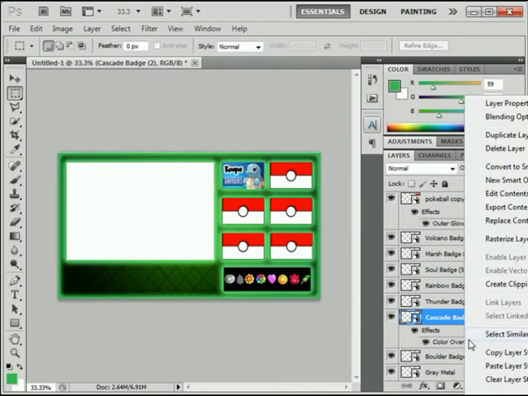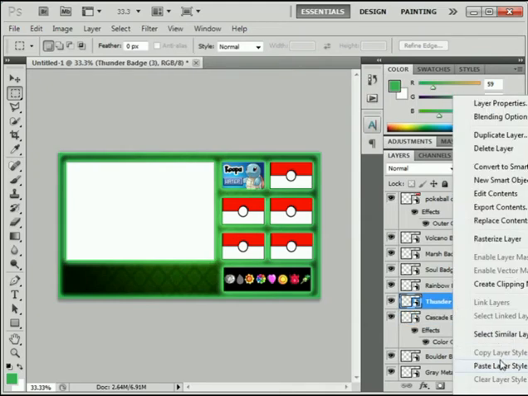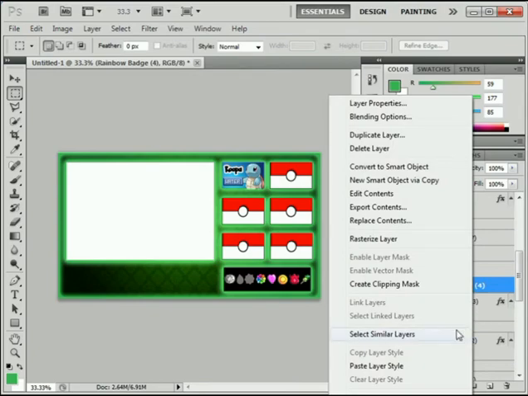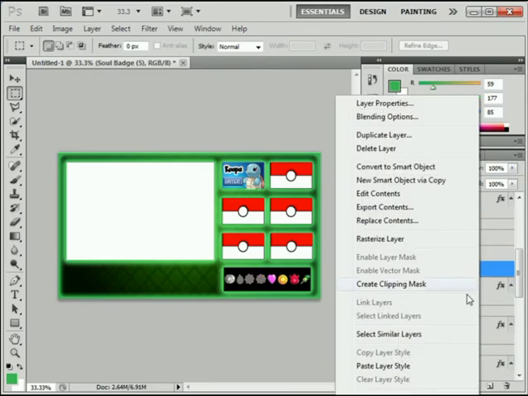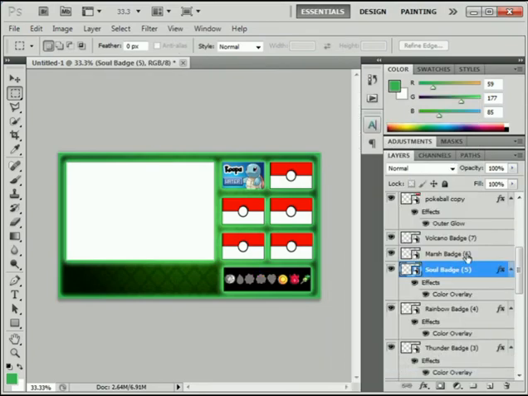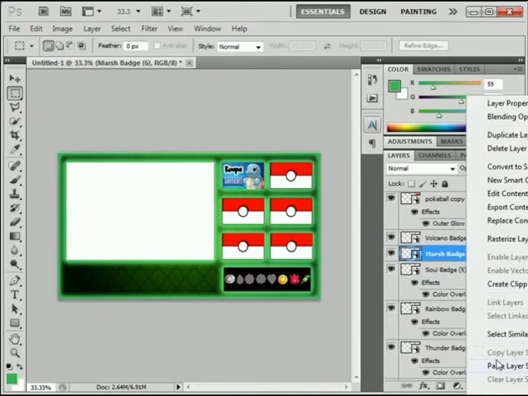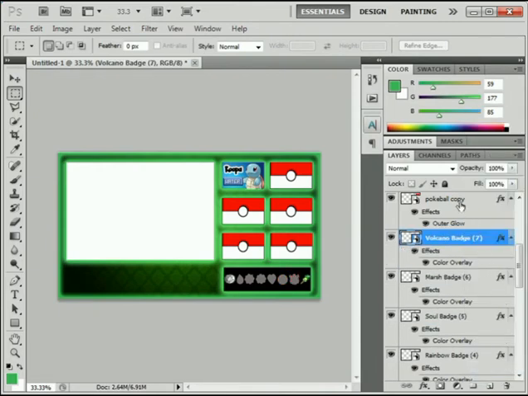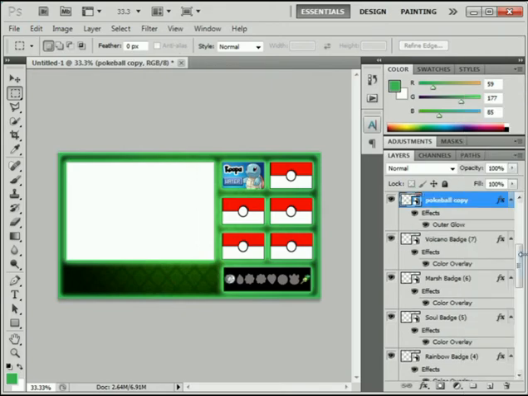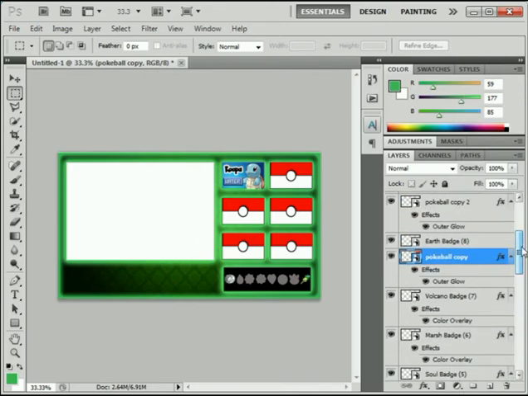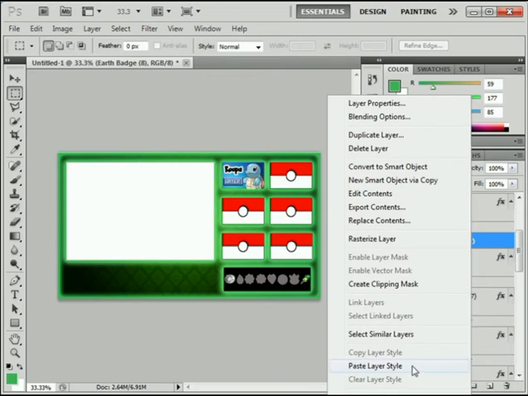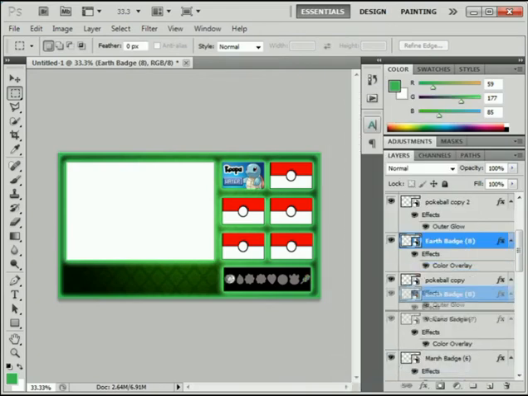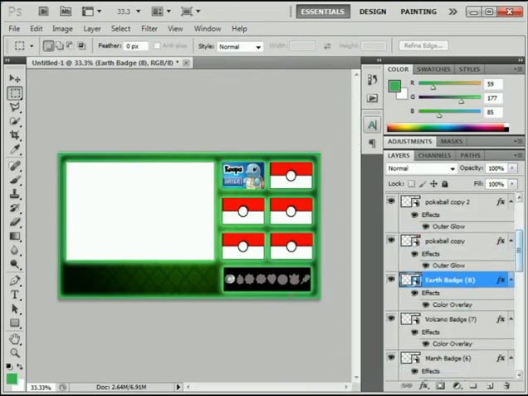Now I'm just gonna copy all the layer styles, paste it onto the other ones. This will signify that we don't have these badges. And once later in the series, no, I do not want to do it on the Pokeball. There we go, the Earth badge. I'm just gonna drag that down underneath the Pokeball just for convenience. So now we only have the Boulder badge.